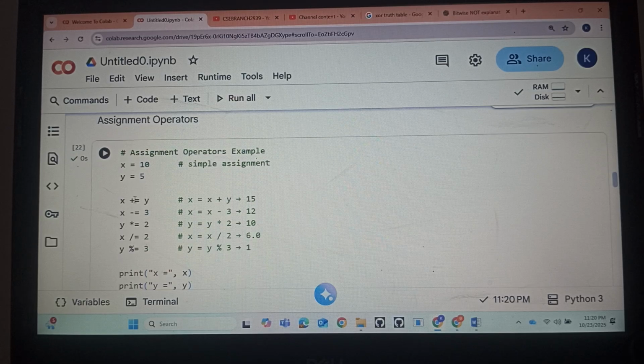Now coming to assignment operations. What is the meaning of assignment operations? I am assigning the value 10 to the variable x and the value 5 to the variable y. That is assignment operations. Now what is this?